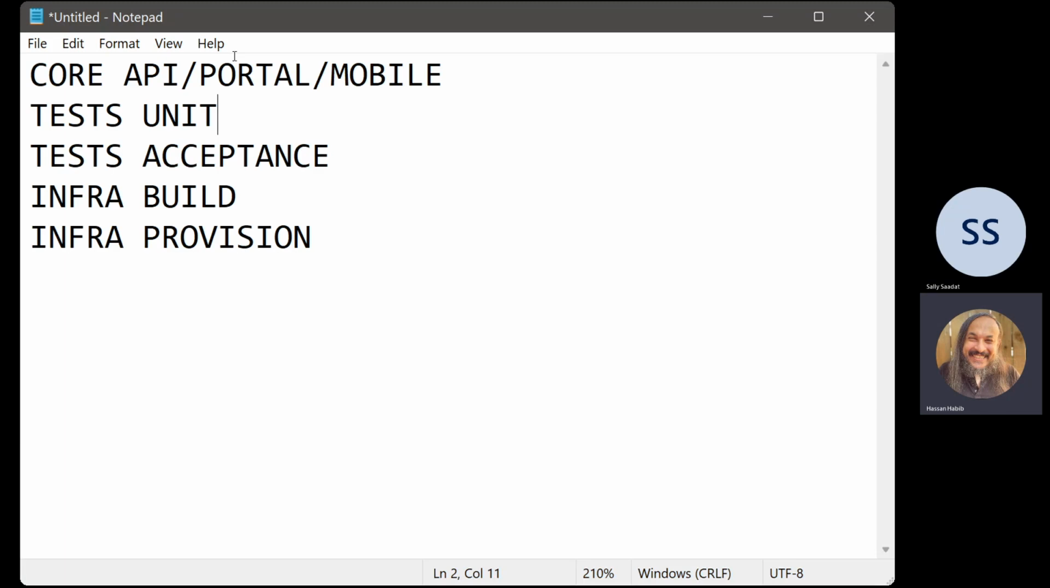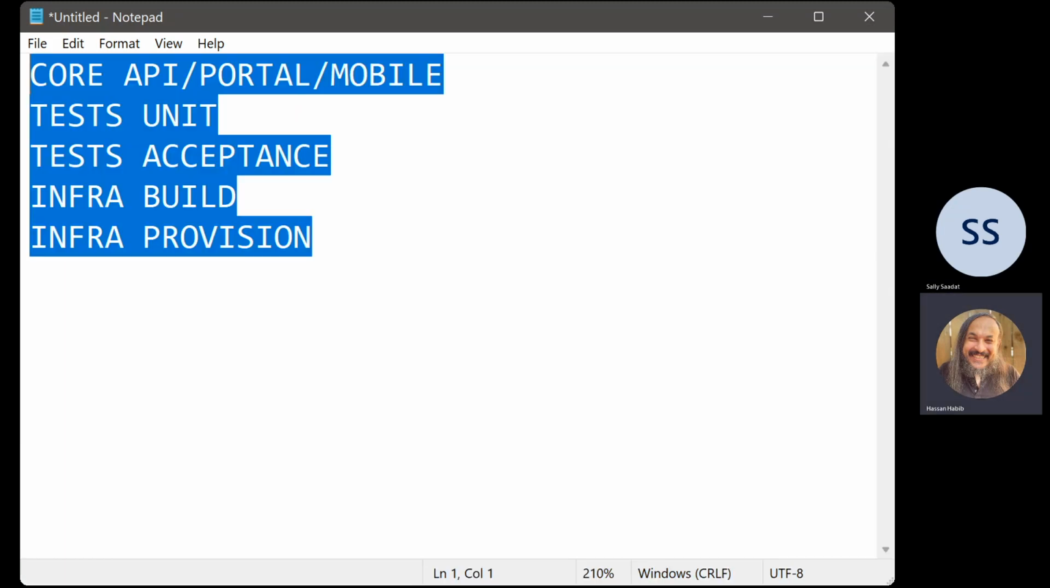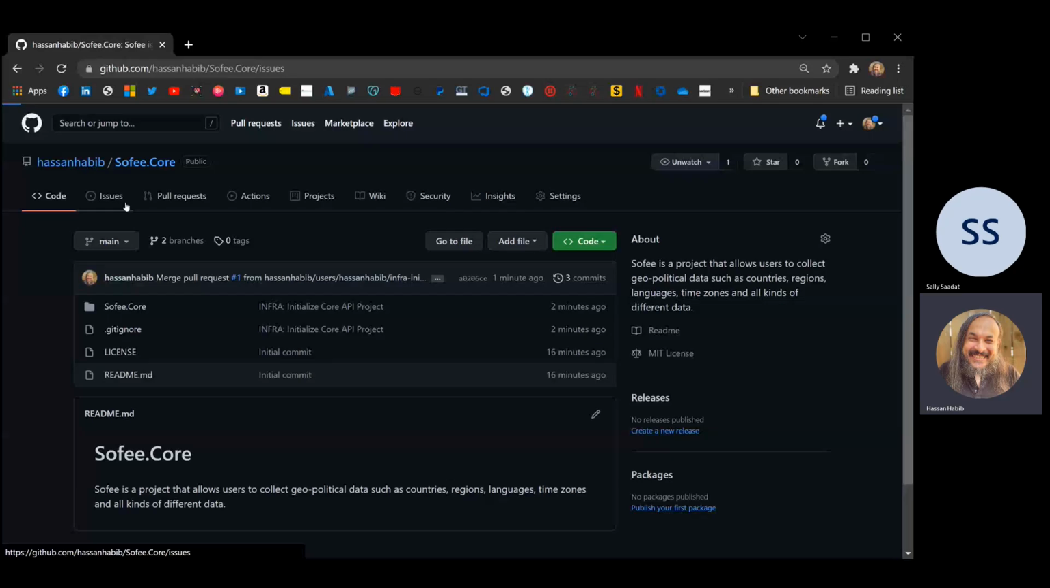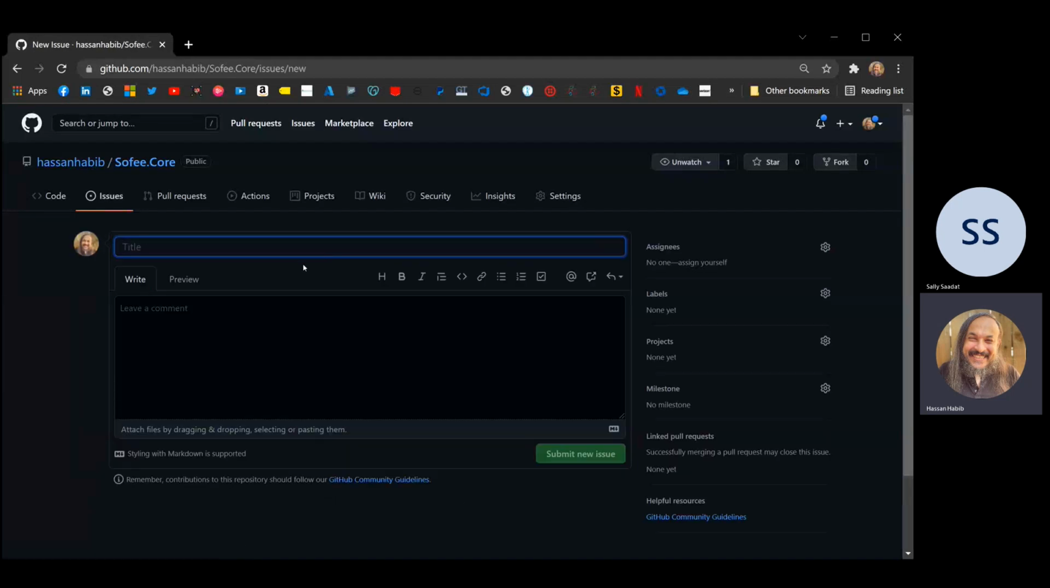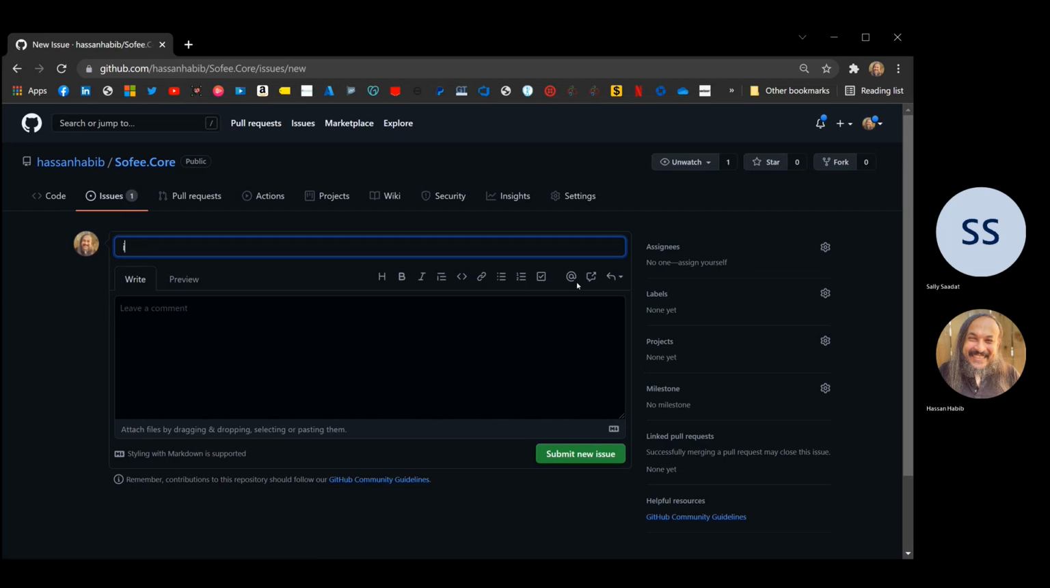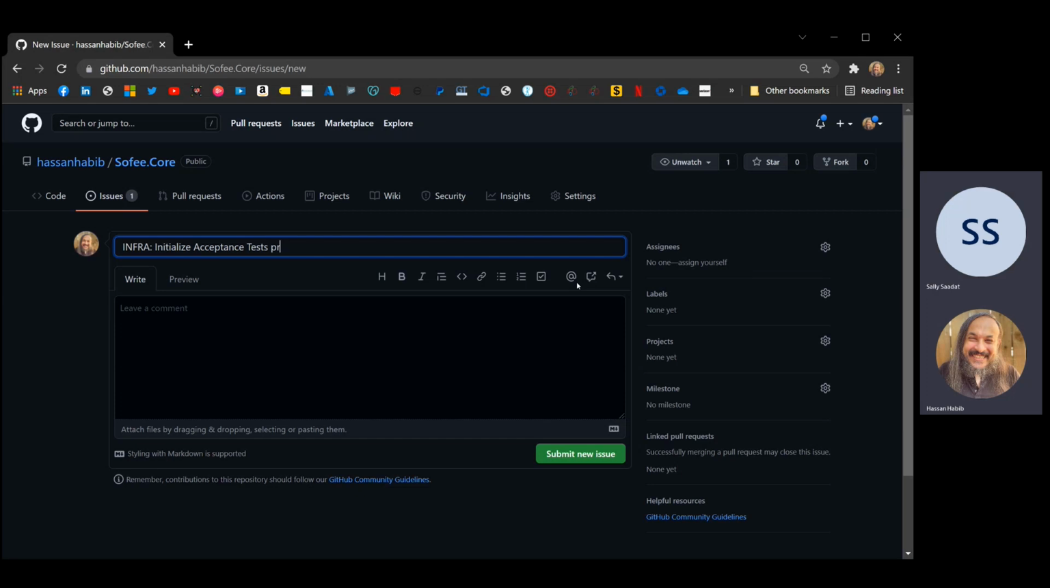Okay, so these are one, two, three, four, five different projects, and we just completed this one. Which means we're going to have to create a couple of other opportunities here, just in case someone is interested to help us with this project. That's also okay. We want to go here and say infra, like this, initialize unit test project. That's one. What else do I need? I need another one, infra, initialize acceptance test project. We're going to do all of these together.